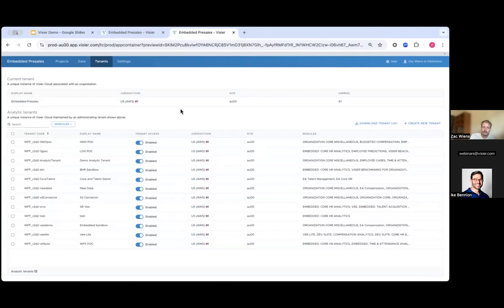And I have a list of 12 analytic tenants that inherit everything I create in this partner administrating tenant. You can see, though, different tenants have different modules assigned. Some only have a couple, some have more. This is how you, as a partner, can programmatically control which customer gets access to which content based off of which packages they've purchased from you as a software vendor.